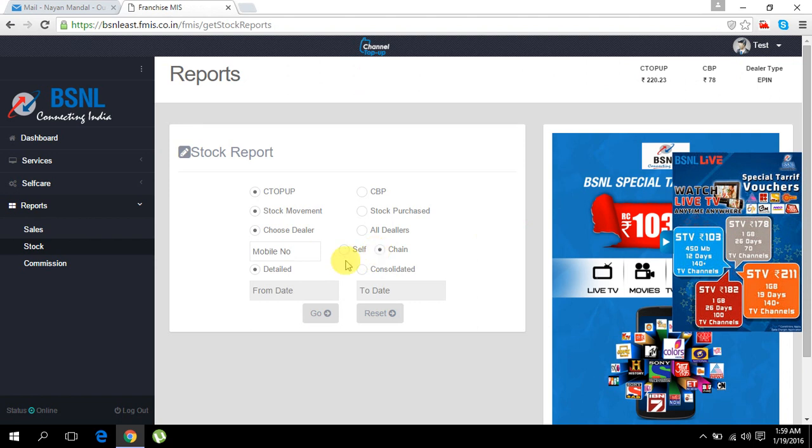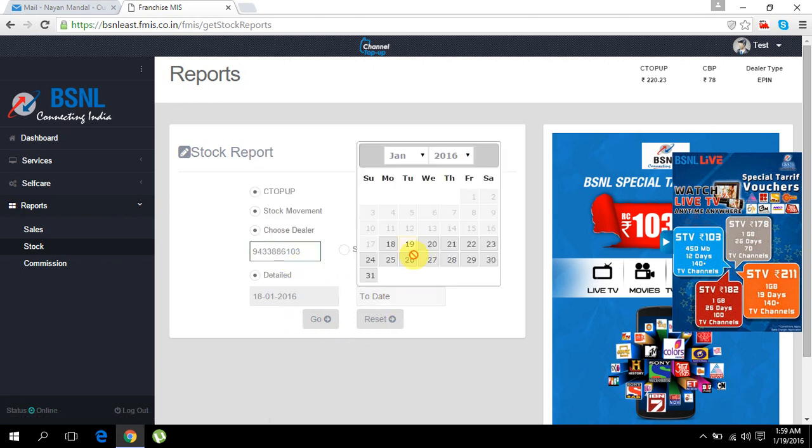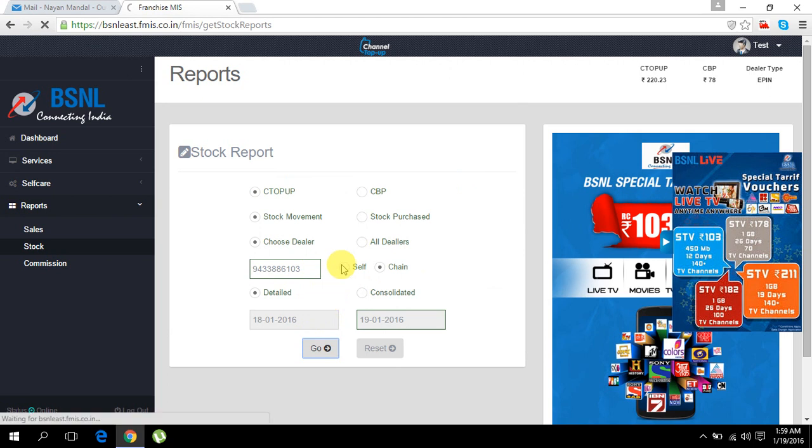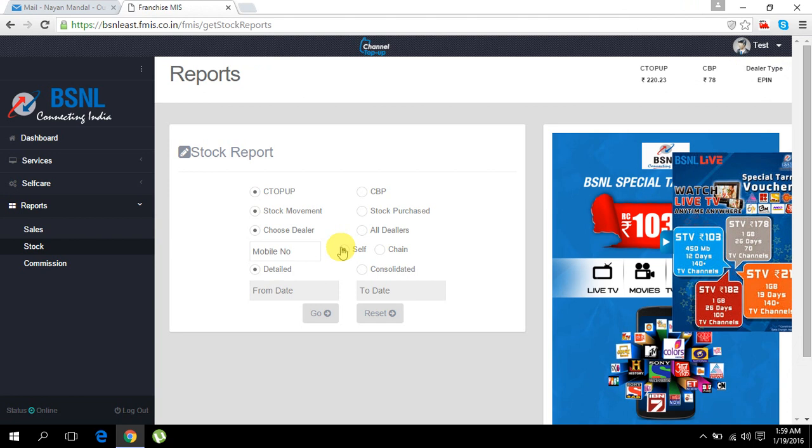So if I'm going for chain and showing what is happening, let me check now with 3. Okay, I want a detail, let us check what is coming. Okay, chain, it has come. It is really marvelous. So now this stock report is also coming. If you want the stock movement, as that was a retailer and he can't do a stock movement, it has not come. So choose dealer, all dealers, self and chain, consolidated, detailed.